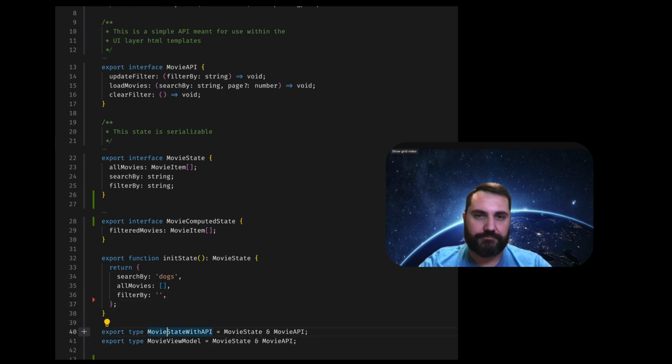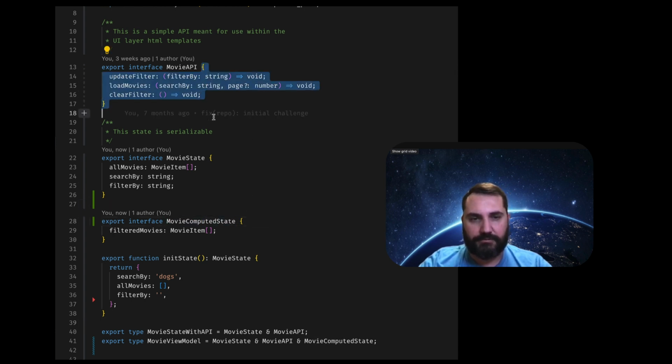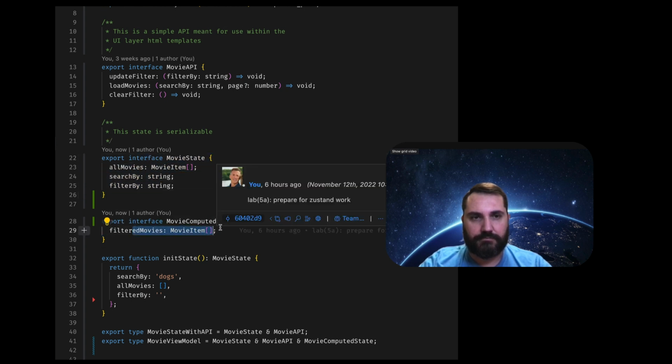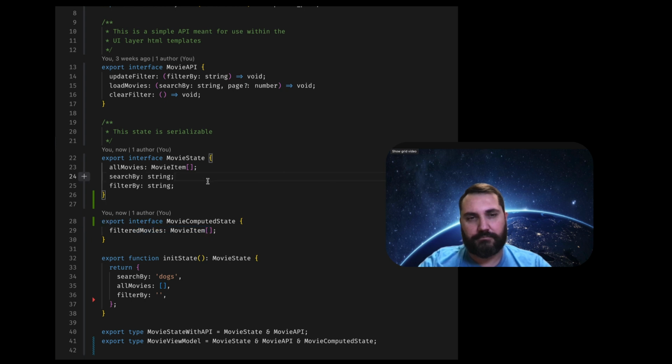Now, that's cool because our movie state here and our movie API are unchanged, but our movie view model now needs to be a union of not only the movie state and the movie API, but also the computed state. Because the outside world is using that property, filtered movies, right? So here's our movie API. Here's our state. So these are things that we can change, but this thing is always going to be calculated on the fly. So how do we do that?